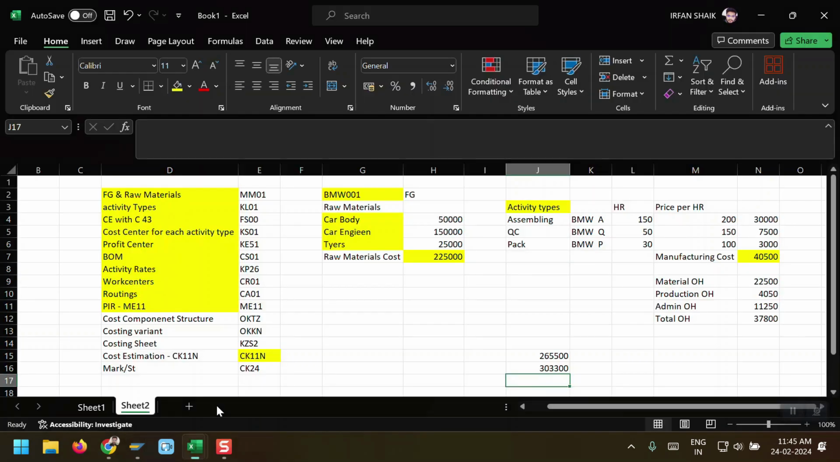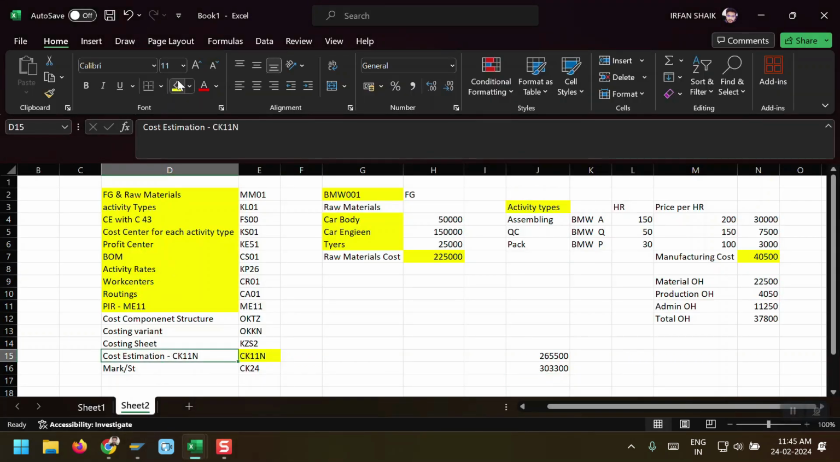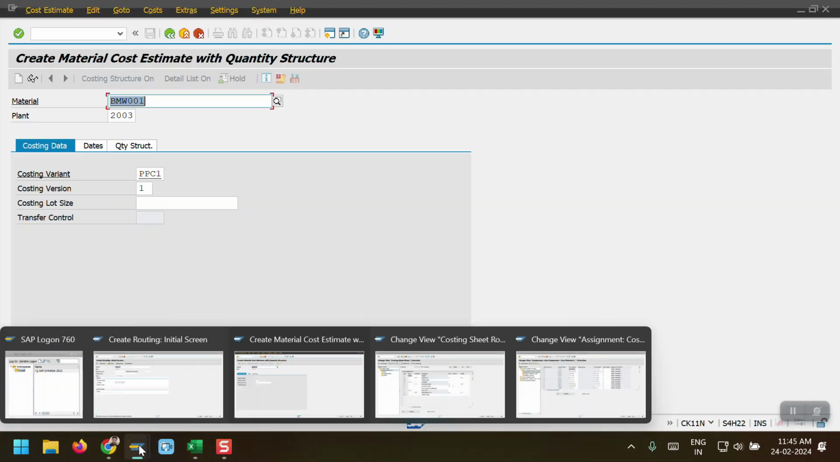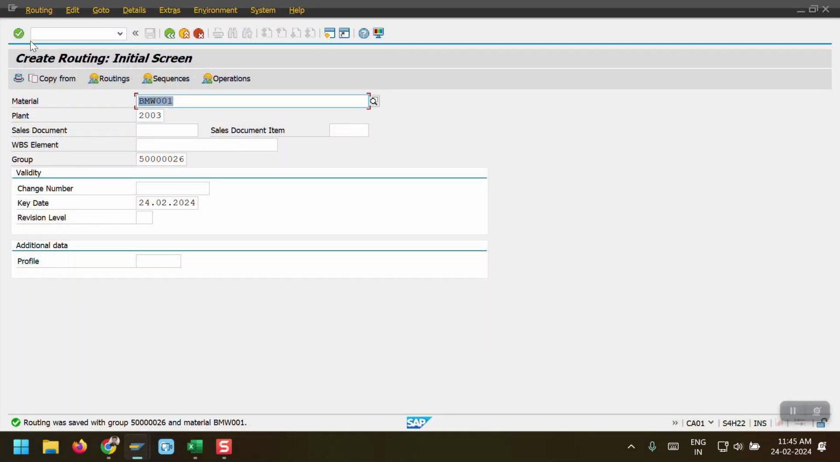Now we have to perform our final step. That would be mark strategy, mark prices, and CK24. The transaction code would be CK24. So I am going, yes, here /n CK24.